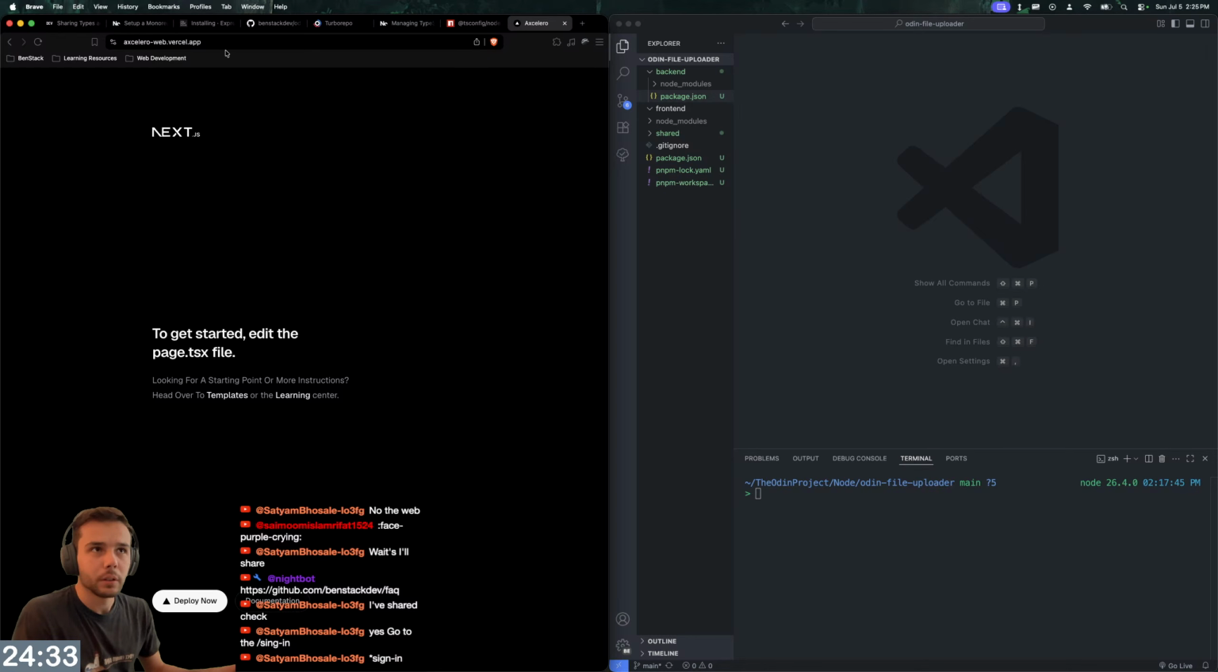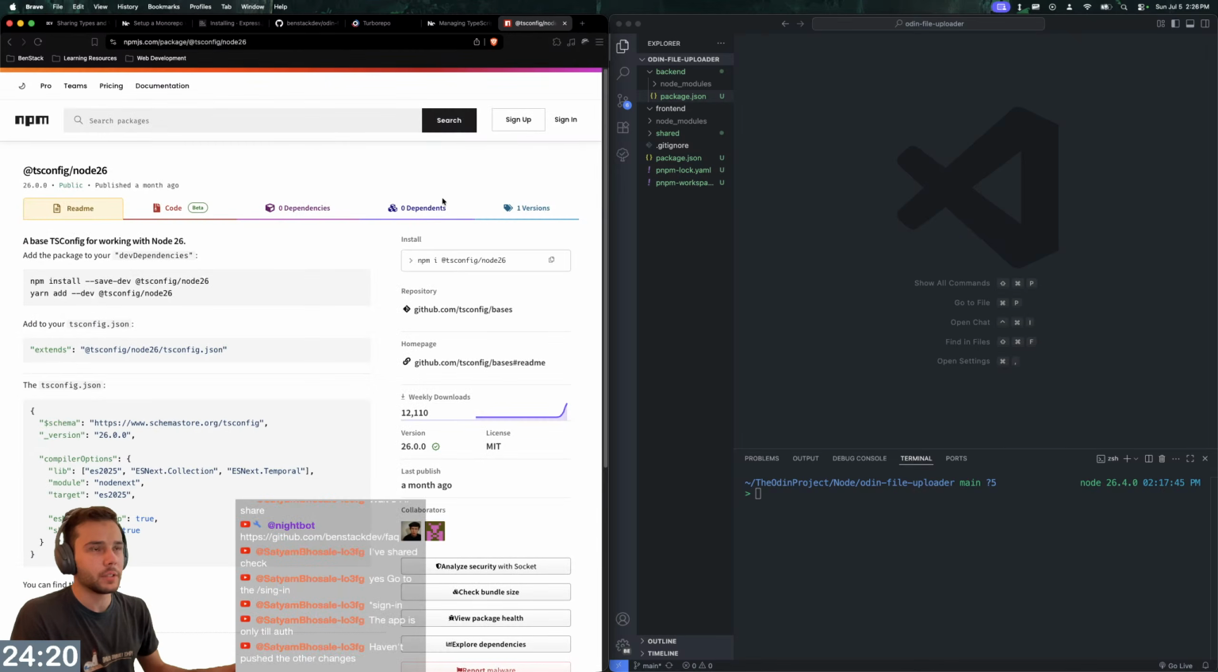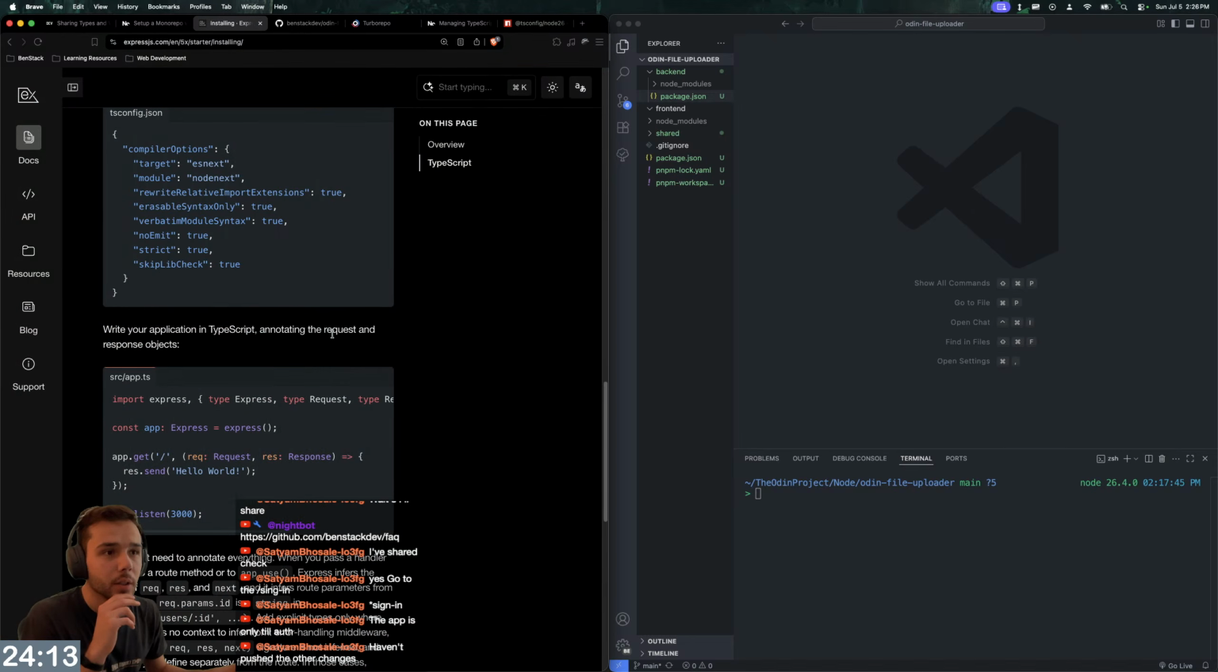So, is there another route I need to go to? The app is only till auth. Oh, got you. Well, the auth worked, so that's pretty cool. Haven't pushed the other changes. Got you. But that's neat. It seemed to work just fine, and the one-time password sent to my email did work too. So that's neat. Very nice.